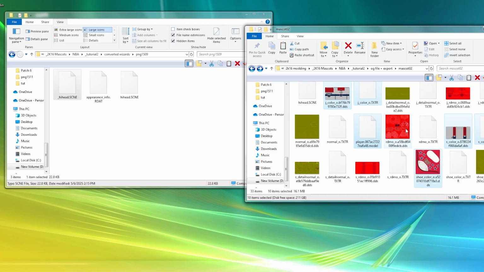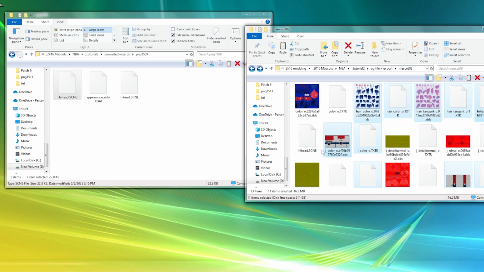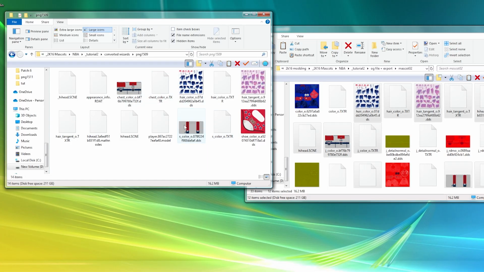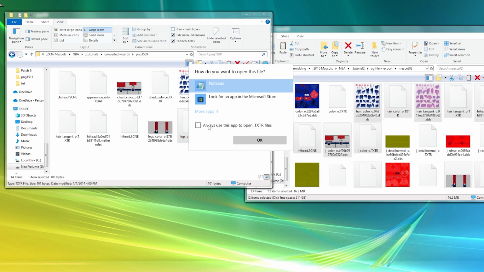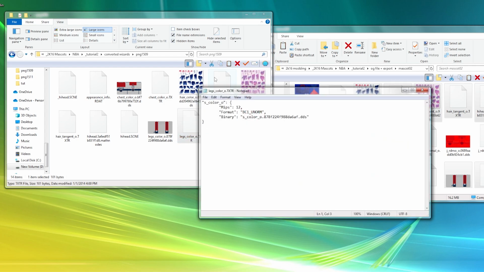And of course, player model file, hi-hat model file, and then the mascot hi-hat scene. Okay, so we get to renaming these. You're just going to want to make one of them like legs at first, and their texture file legs. And of course, go on Notepad, edit this to legs.